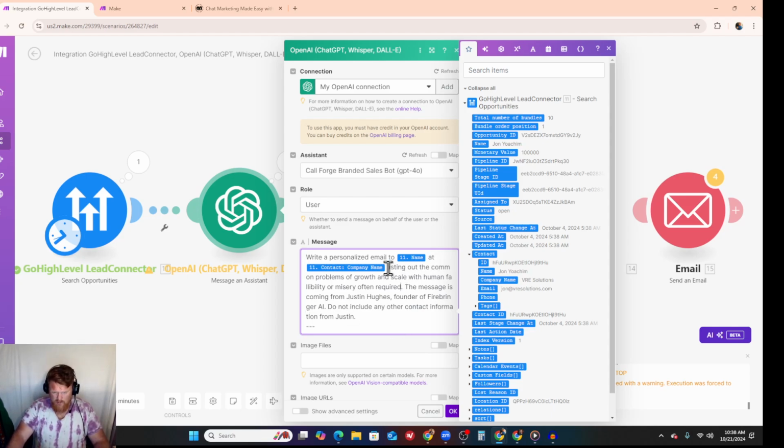We're going to structure the prompt a little differently with 3 parts listed out. The common problems of growth and scale with human fallibility and misery often required.